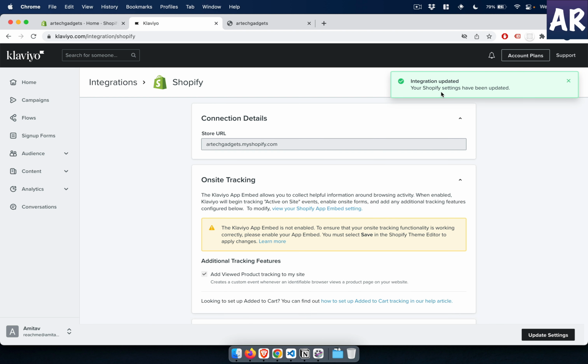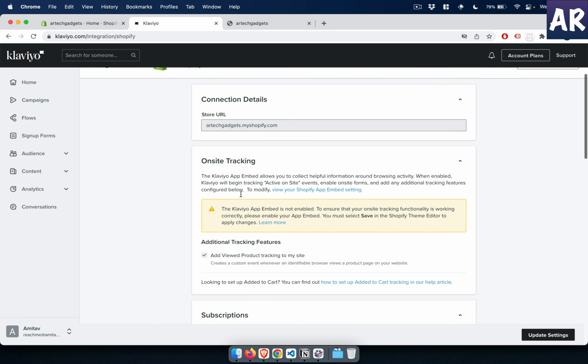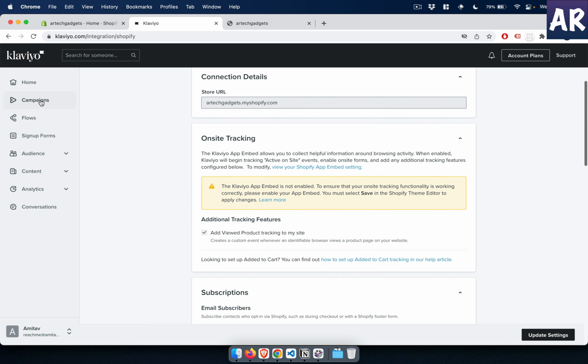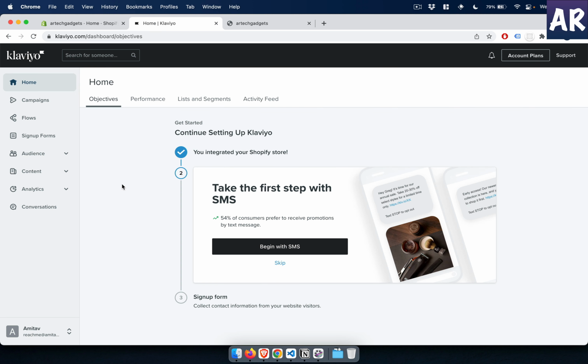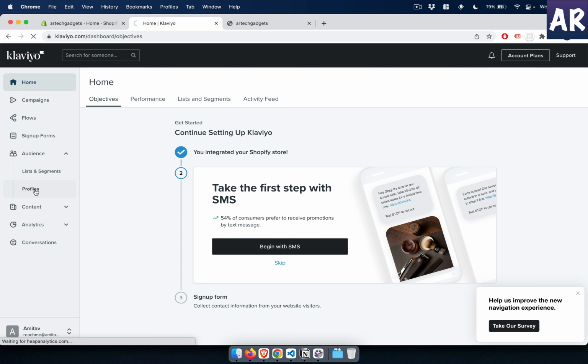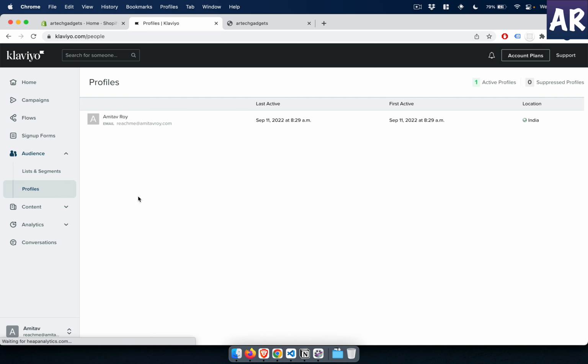Integration updated. Your Shopify settings have been updated. Fair enough. Let's see. On the home page, do we have any change? This is ticked, but then the second step is here, which is fine. I don't want that. Audience profiles. Is there any change in the profiles? I have one customer and yes, it came in.